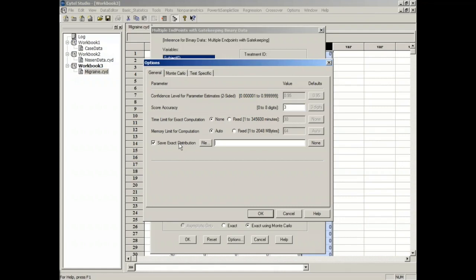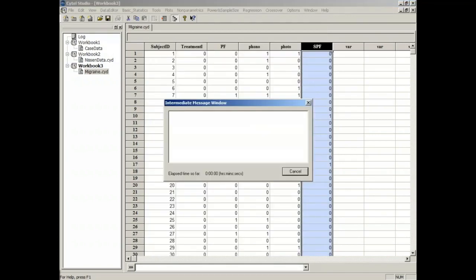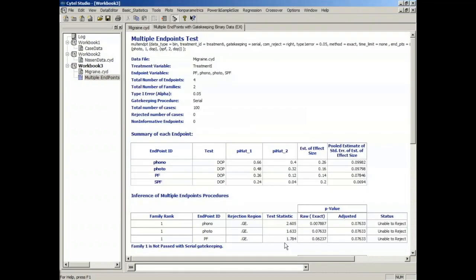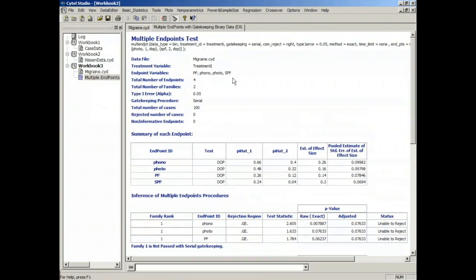So if you save the exact distribution, you will see the joint distribution of all the 4 endpoints as we have seen in the presentation. Right now, I'm not doing that as it may take more time. Let's see if we run exact. It came quite fast. Here you can see the batch is also generated.